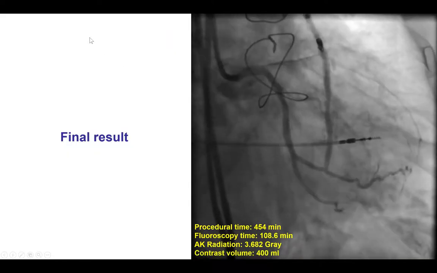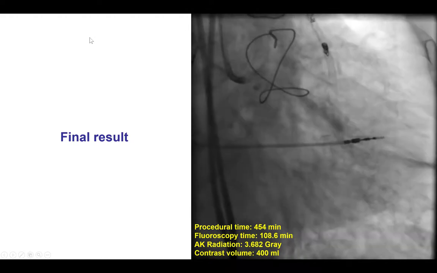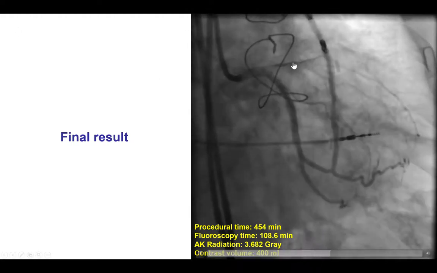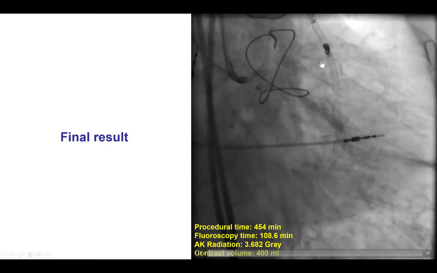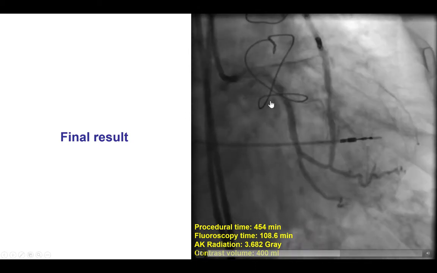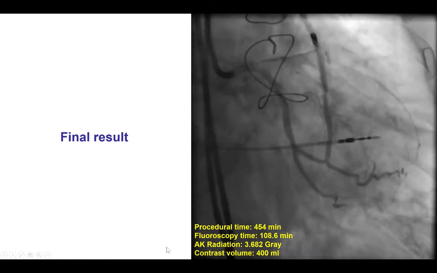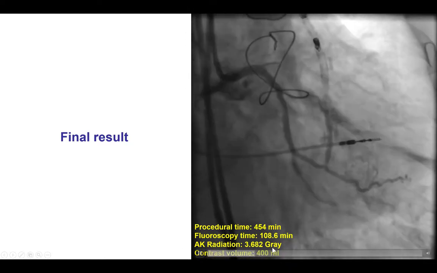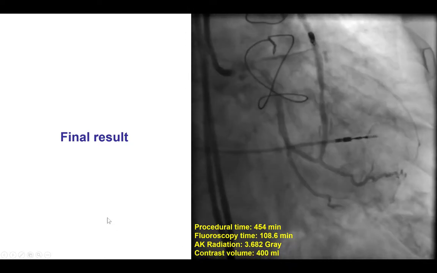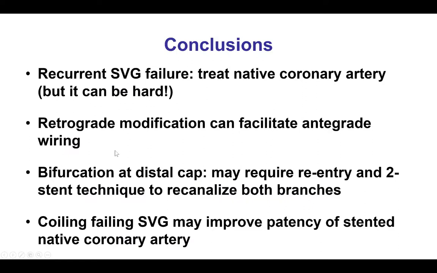So in the end, we did have excellent TIMI 3 flow from the left main into the circumflex and occlusion of the saphenous vein graft. That was a long case. It took essentially the full day, 108 minutes of fluoro time, 3.6 gray radiation, and 400 mL of contrast. This case does provide some interesting lessons.